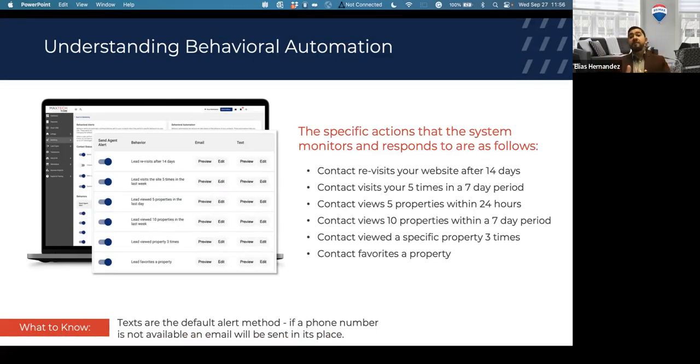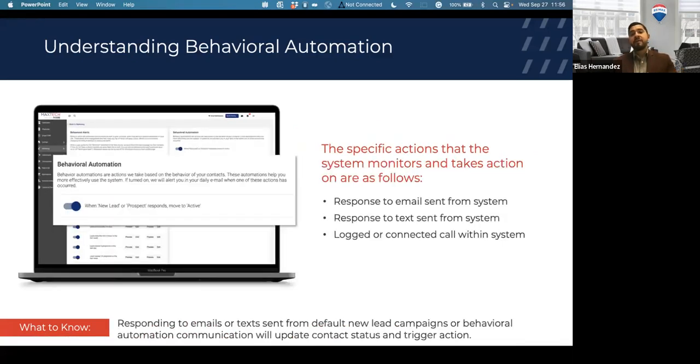So for example, if somebody went silent on me after a week, they came back and they, let's say, favorited a property, then it will try to send out a text and say, hey, I saw that you favorited this property. Did you have more questions on it? Did you need any help? And if they respond, the system will automatically take them from new lead or prospect and put them into active for you. So it's trying to help you move them through that process and get them to a place where they're now working with you instead.